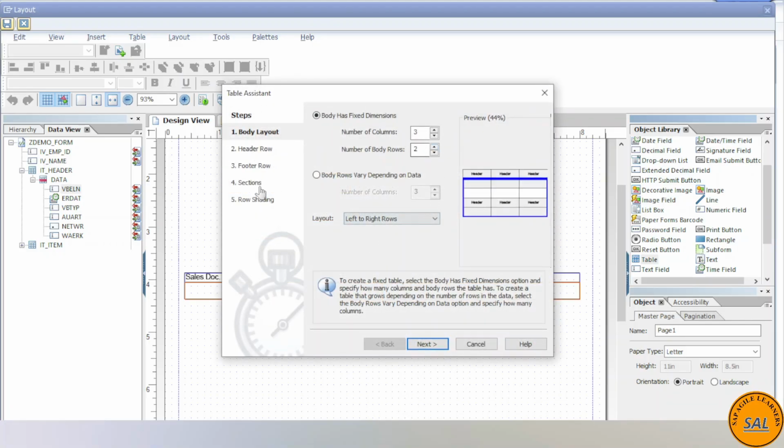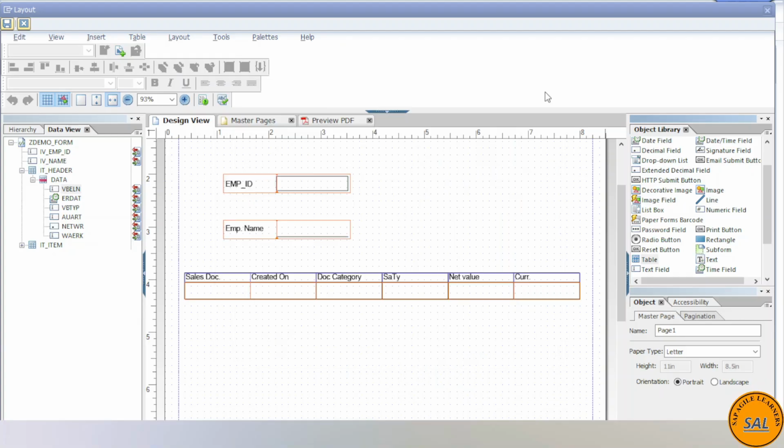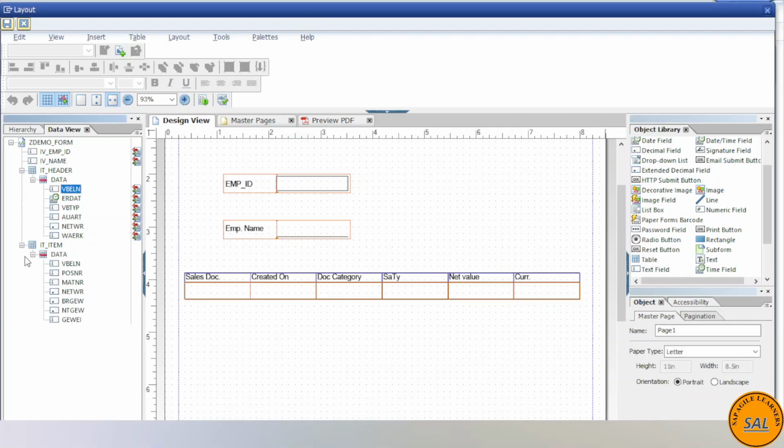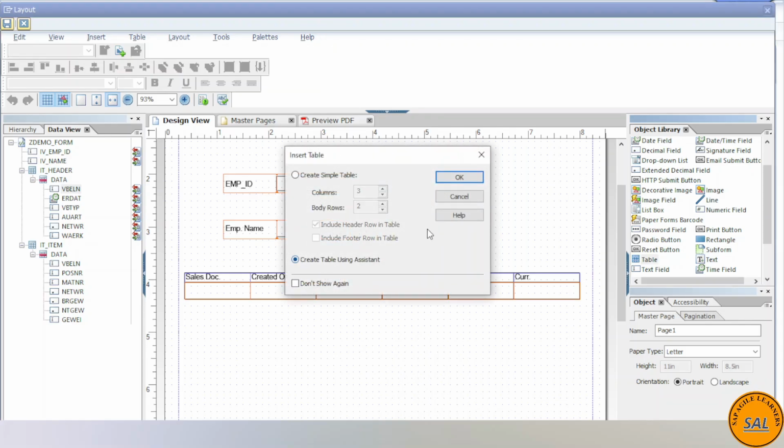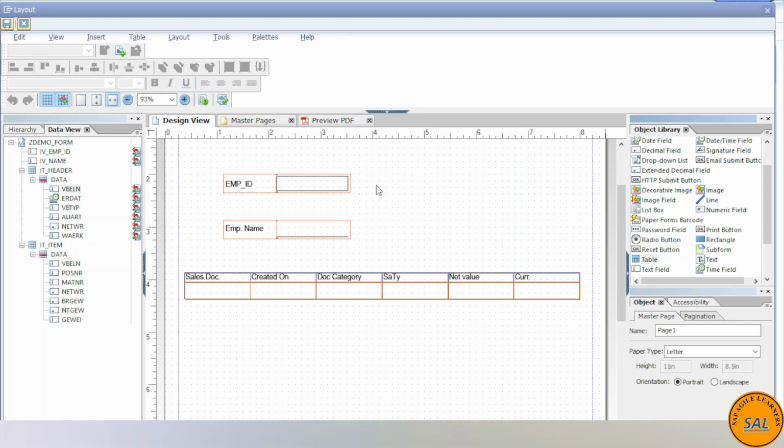Here you have multiple options as well, like row shading and all. Here it will ask you about the body having a fixed dimension, so we need to see how many columns we have. Let's close it so that we can see. 1, 2, 3, 4, 5, 6, 7 we have. So let's quickly take it again. Select this, create table using assistant.